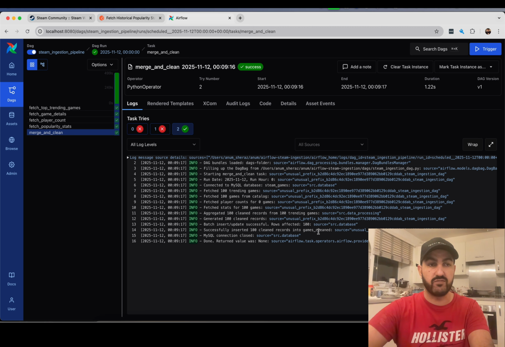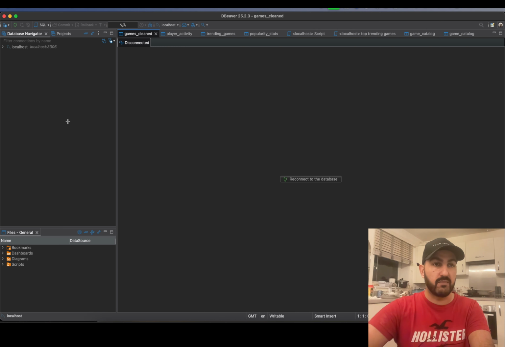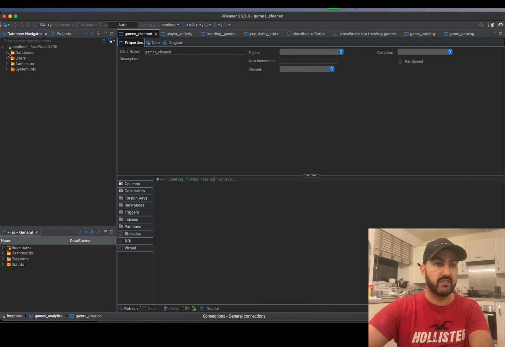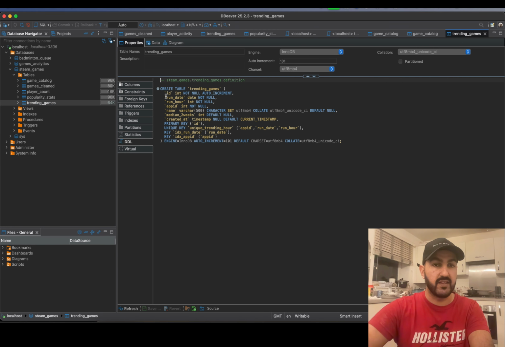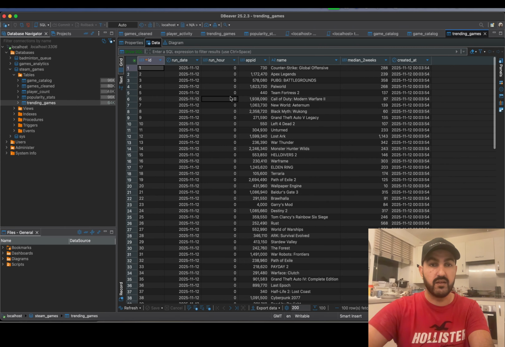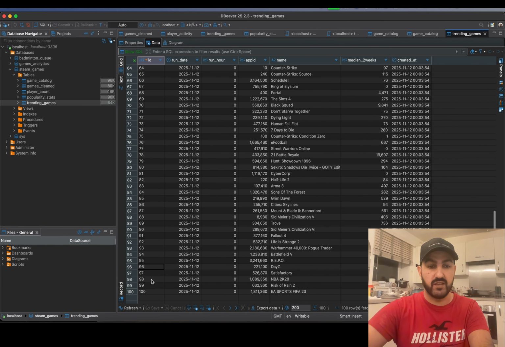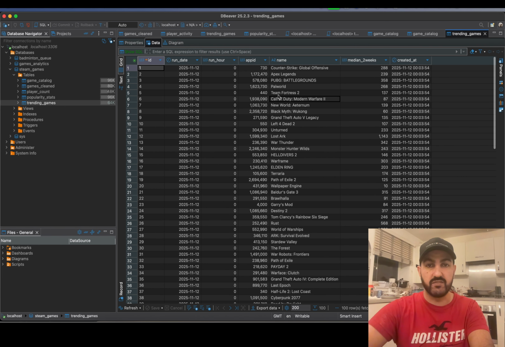Now the main thing for us to check is to go to the database and find out how these records look. For that, I'm going to use DBeaver, which is a MySQL client app from where you can access your databases. Here are the Steam games tables. Let us look at the first table, trending games. Look at the data. It ran for today on the 0th hour, and it has provided us with 100 app IDs, the top 100 ones, with their names, median two weeks, and created at. Okay, looks good.